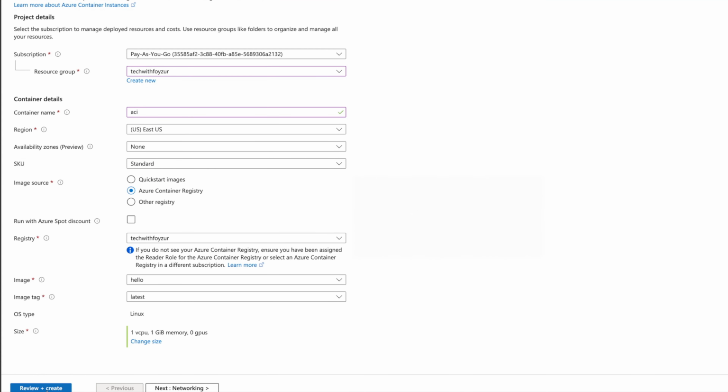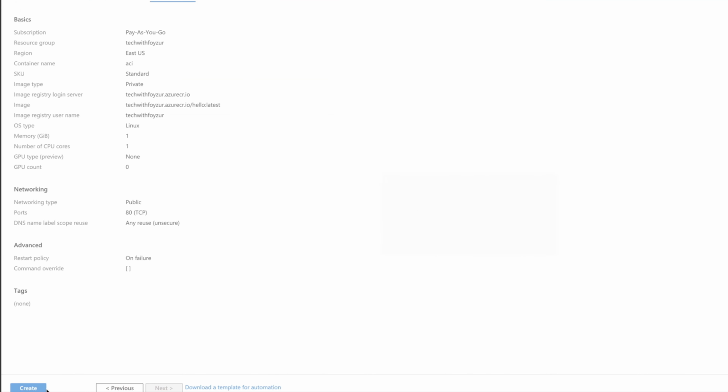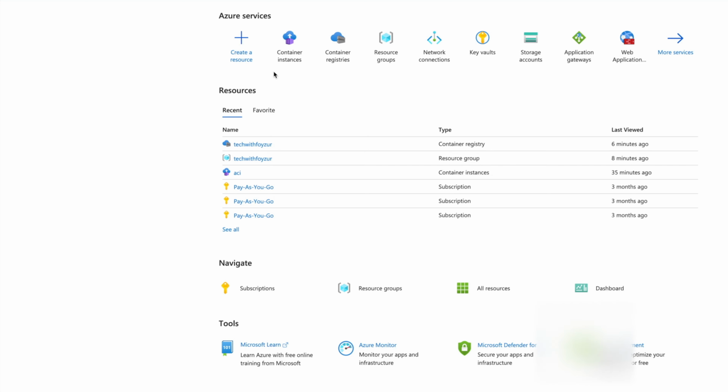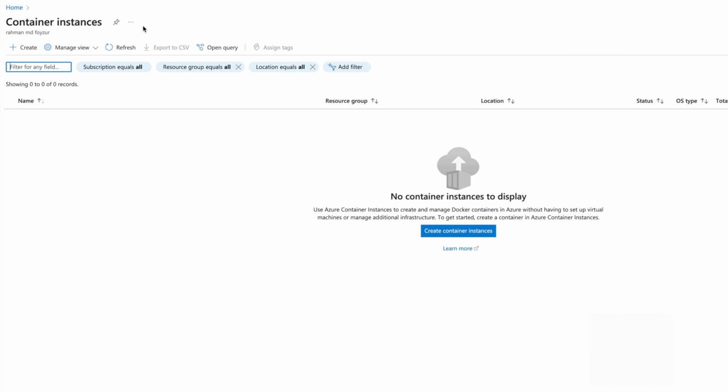So what I'm going to do is review and create, and you can see the port is actually exposed as 80. At this point you can see here, and it gives you a summary. I'm going to press the create button. Once it is ready, I should be able to see stuff in here. It's going to take less than a minute.